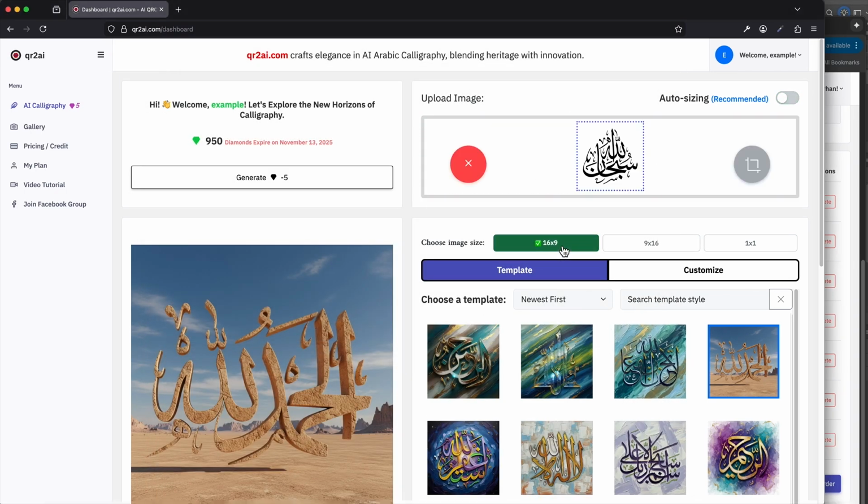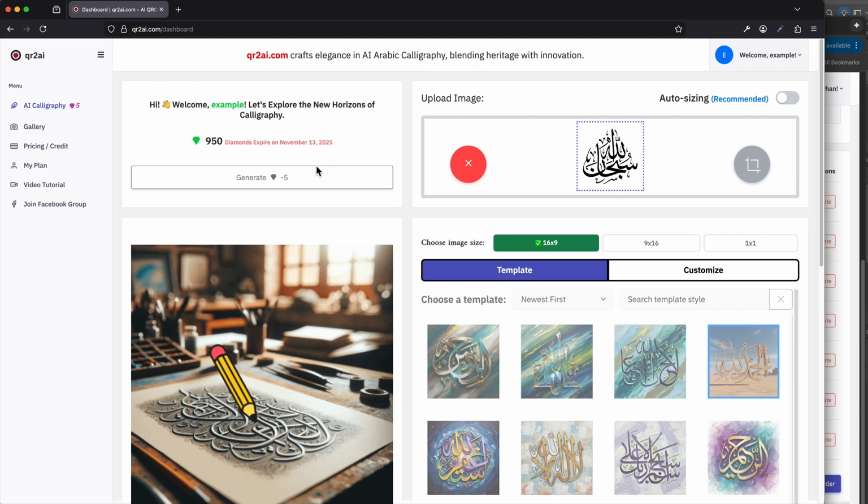Next, let's make it cinematic. Change the canvas size to 16 by 9, the widescreen format. Then, select the first template and click Generate.